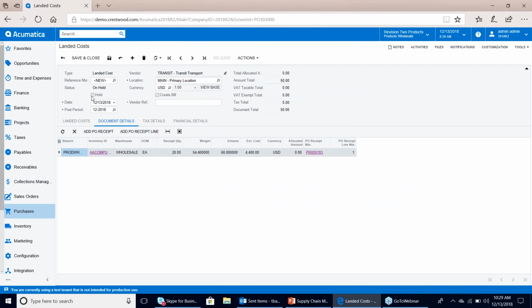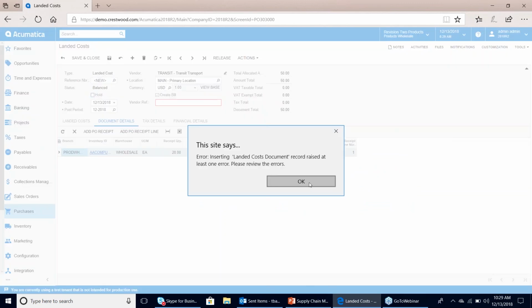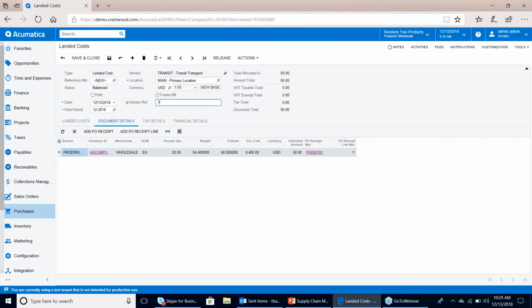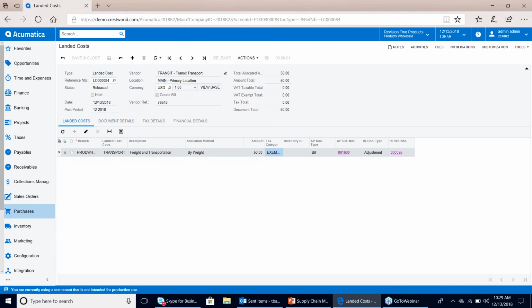At this point, we release the hold on the landed cost transaction and save it. Oh, there's that vendor reference number. I'm just going to go backwards with a value here. Save that and go ahead and release the landed cost transaction. All right. Now, if we go back to the landed cost sub-tab, we see two things. We see the vendor bill and we see an inventory reference number. So it's basically an adjustment to inventory. I want to take a look at the details behind those.